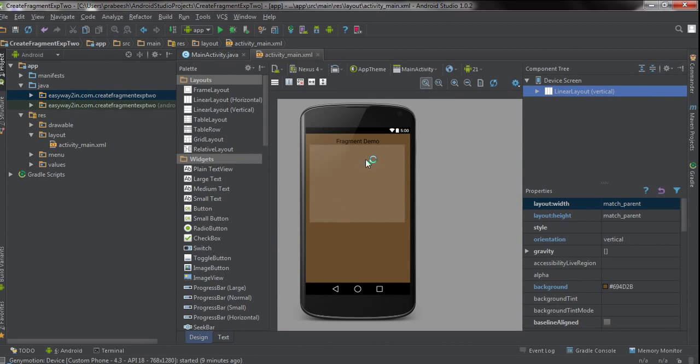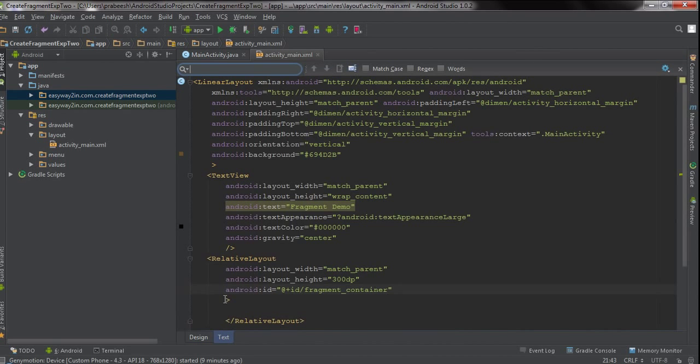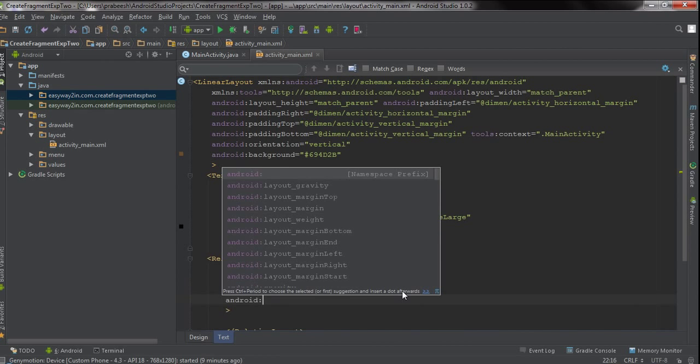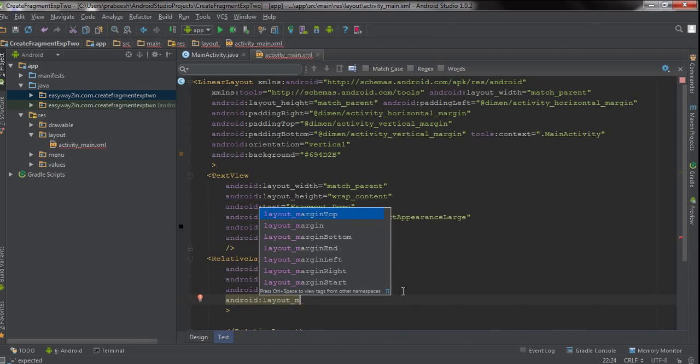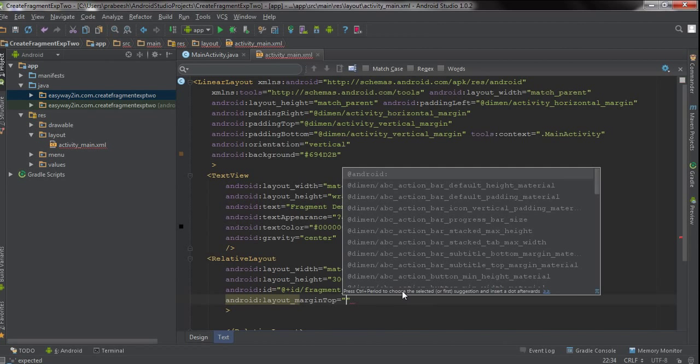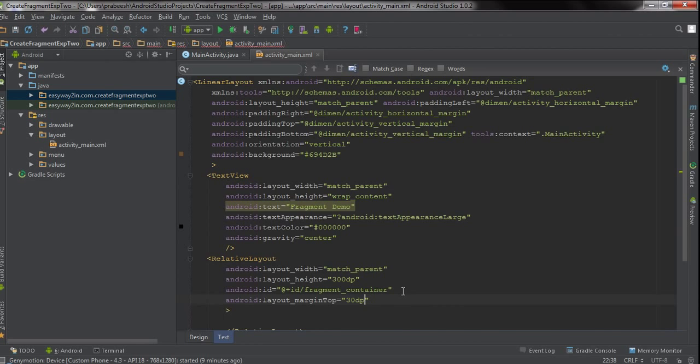Now go to the design. Now we have a RelativeLayout on this layout. Now provide some margin at the top, so android:layout_marginTop into 30dp.